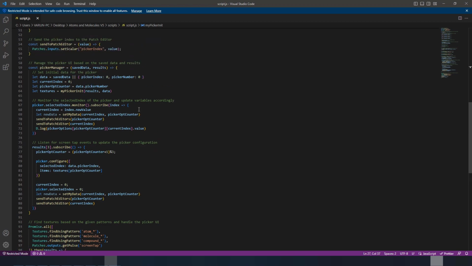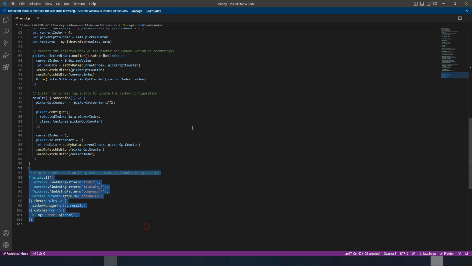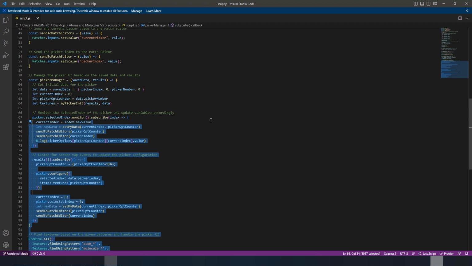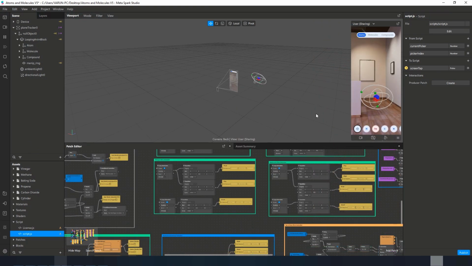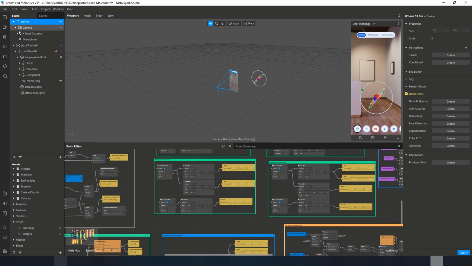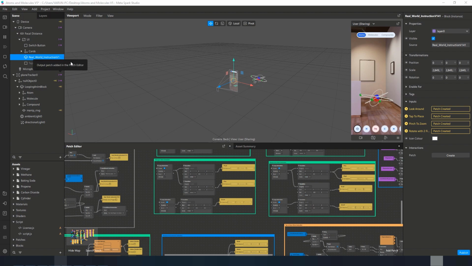I know this script might be difficult to understand. I'll probably make a different tutorial to teach all of you how you can add multiple UI pickers in one effect. Now let's close this. And the last step, I've added instructions using this block. If you go to device, camera, focal distance, UI, here we have a block called real world instructions.